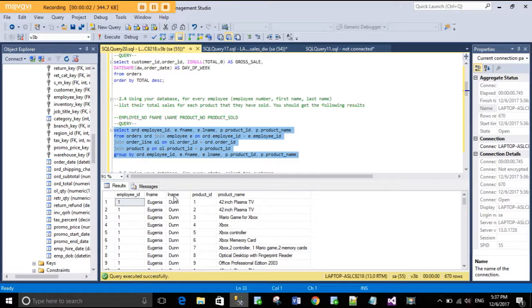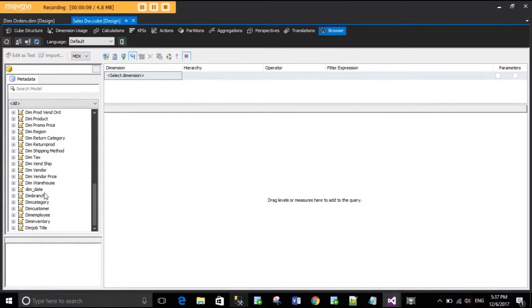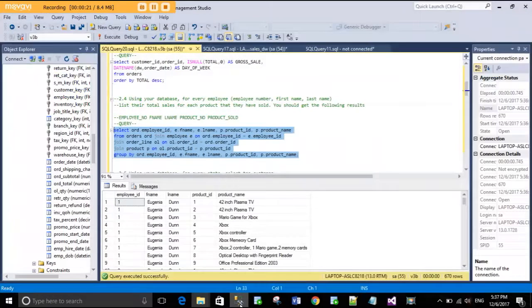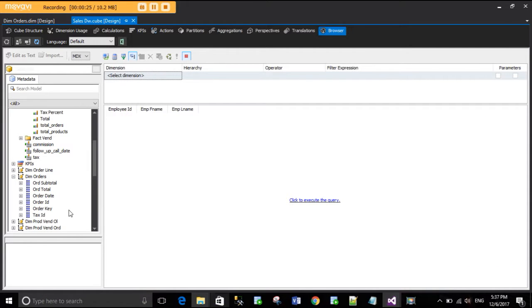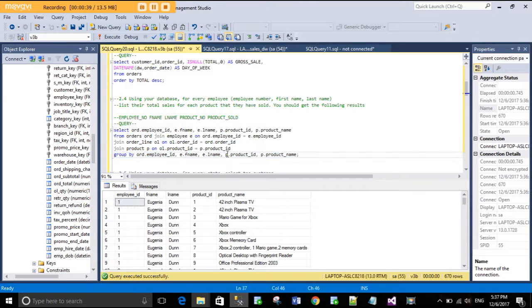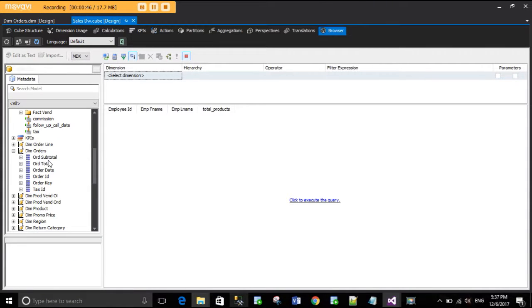Okay, so our next query is to get the employee ID, first name, last name, product ID, and the product name. So let's get the employee ID first, then their first name, last name, and product ID. So to get the product ID, we will get product, and so we are doing here product ID and grouping it by that. So product ID and the product name. So let's do it by product name.